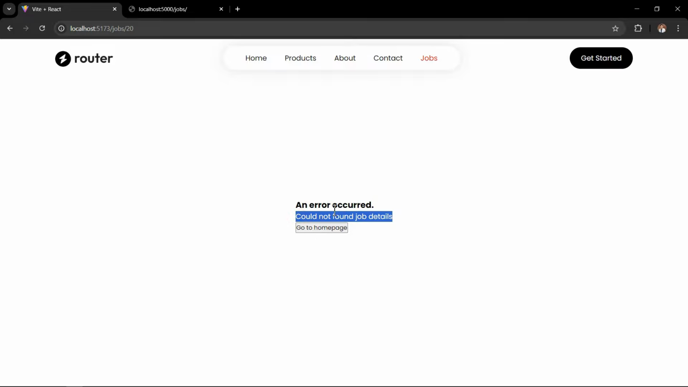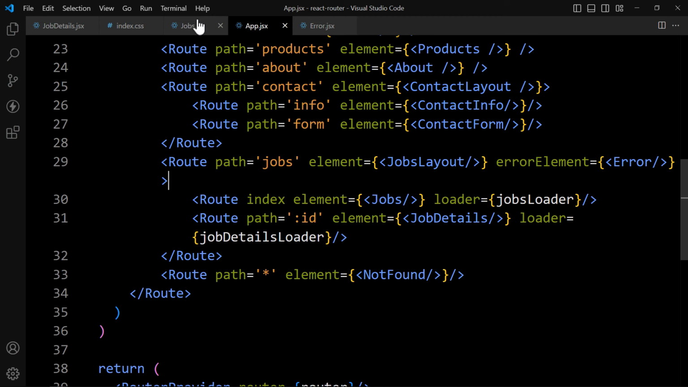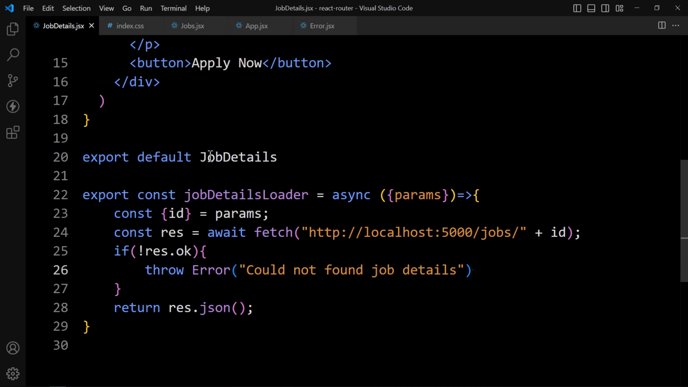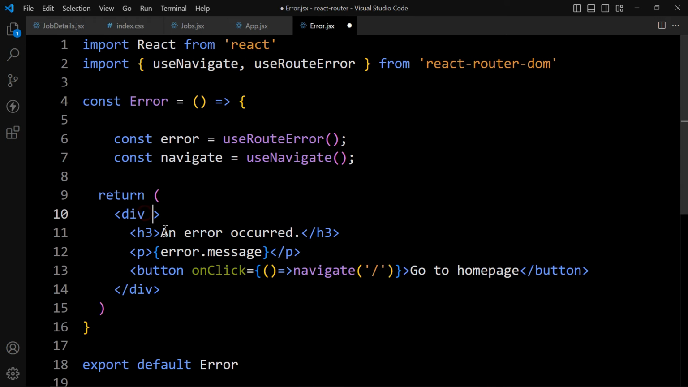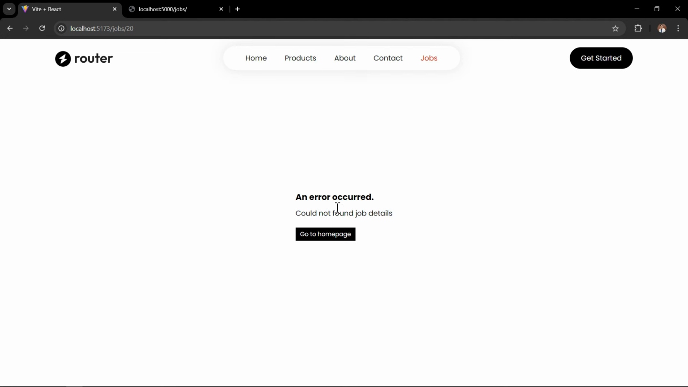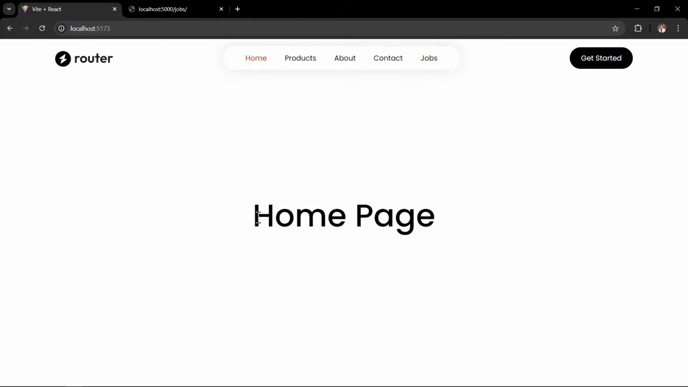So let me add the CSS properties. We have already created the class here, that is job details. So let me copy this and paste it here. In this error component, we will add className and the same class name. Now it is looking good. We can click on this button, so it will take you to the home page. You can see we are back to the home page.